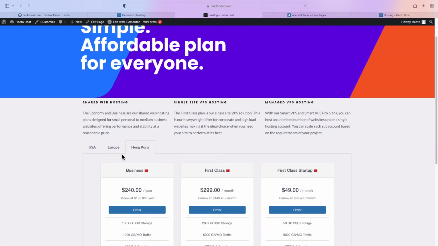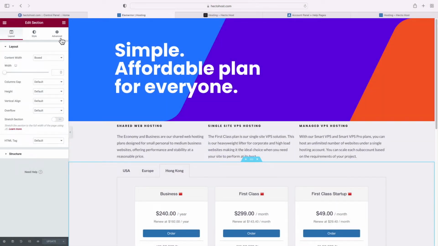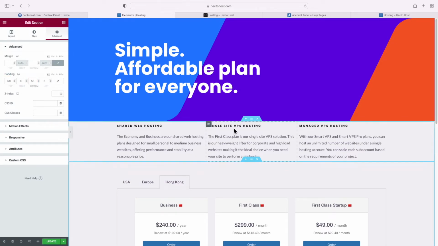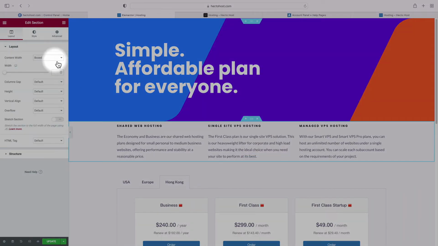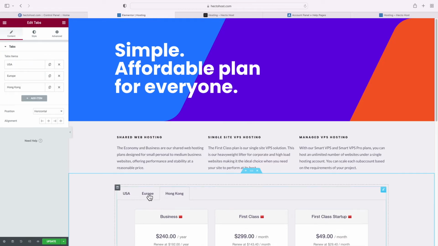One thing I like to add is some airspace below the tabs. So select the entire section, unlink the padding values, and set the top and bottom padding to 50. I'll also add some padding on top of the section with the text, so select it, unlink the values again, and set the top padding to 50.